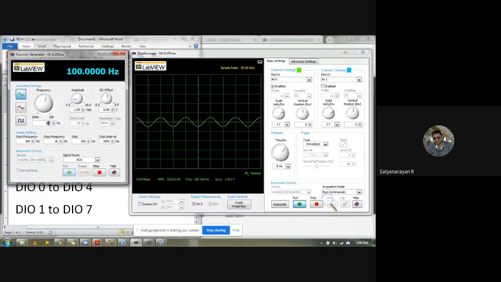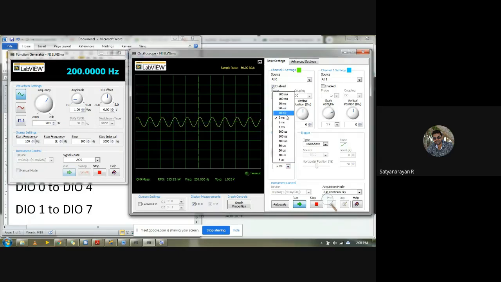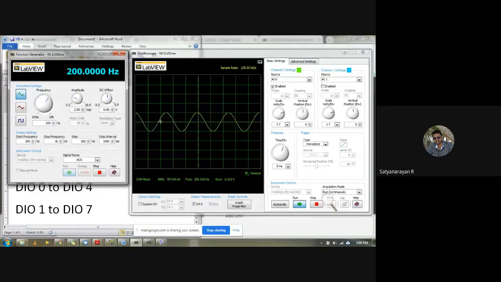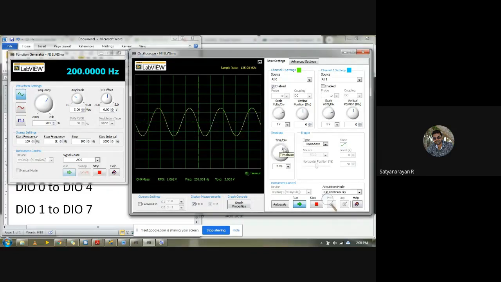If I give a 200 Hertz frequency, the frequency changes instantly. If you want to change the time per division, you can just change it. You can change the signals also. If you want 2 volt peak to peak, you can change it, and now it shows the 2 volt peak to peak amplitude. If you want 3 volt, just give 3 volt.